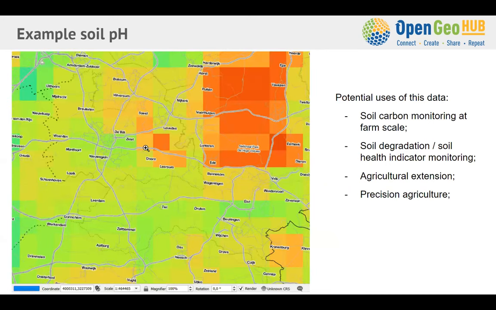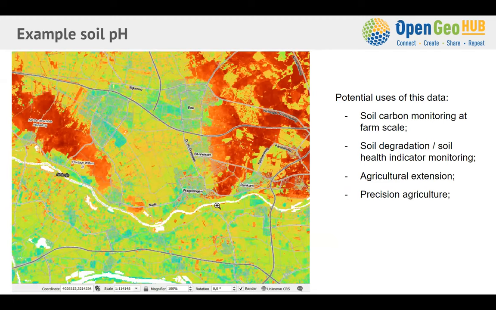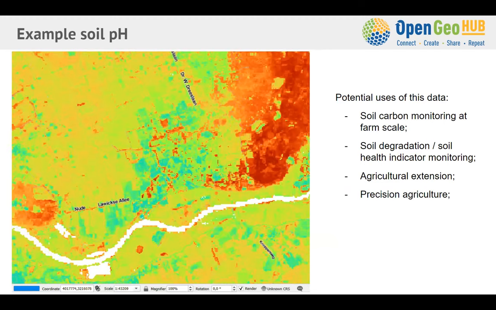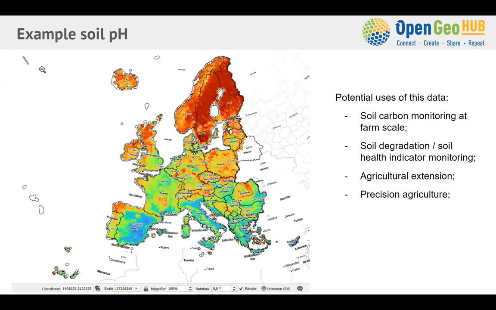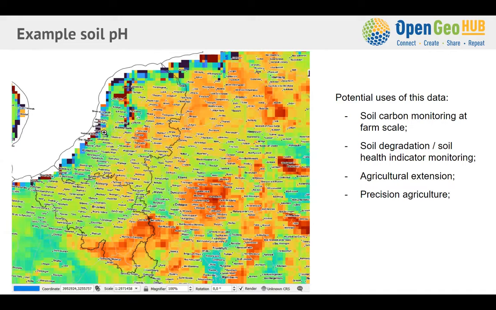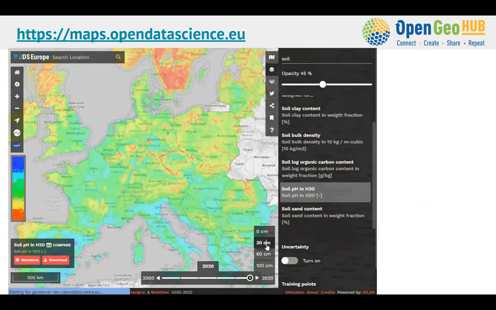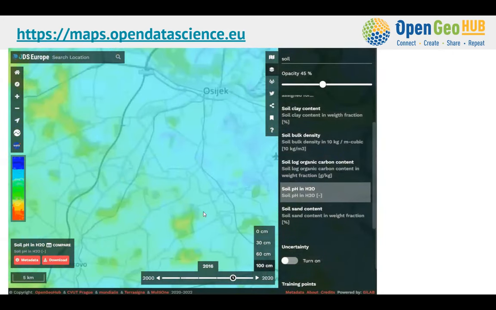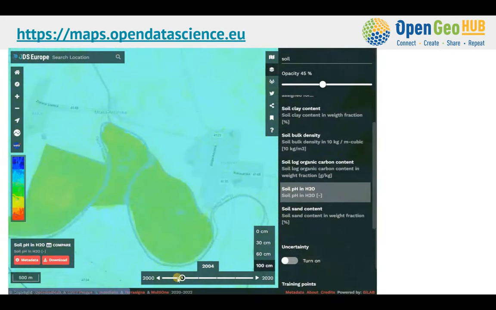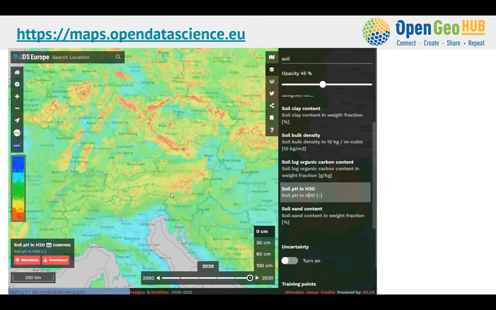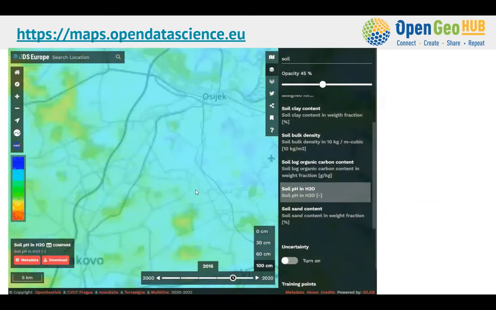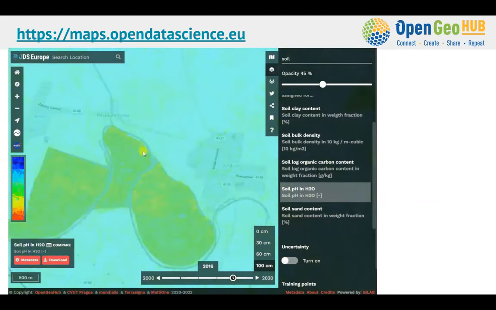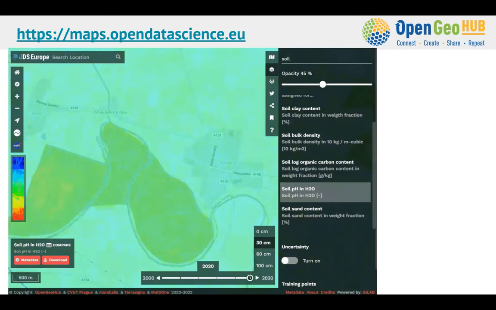I'm now zooming in on the Netherlands. And you can see we can also overlay the Netherlands digital cadaster, and we can actually pinpoint the farm, and we can see which farms are becoming more acid, or if there are any problems with any chemical soil properties. You can look at all these things in the Open Data Science viewer. You can zoom in and play with the overlays and compare different depths. And it's a 4D system, so you see how soil properties change with depth and with time.